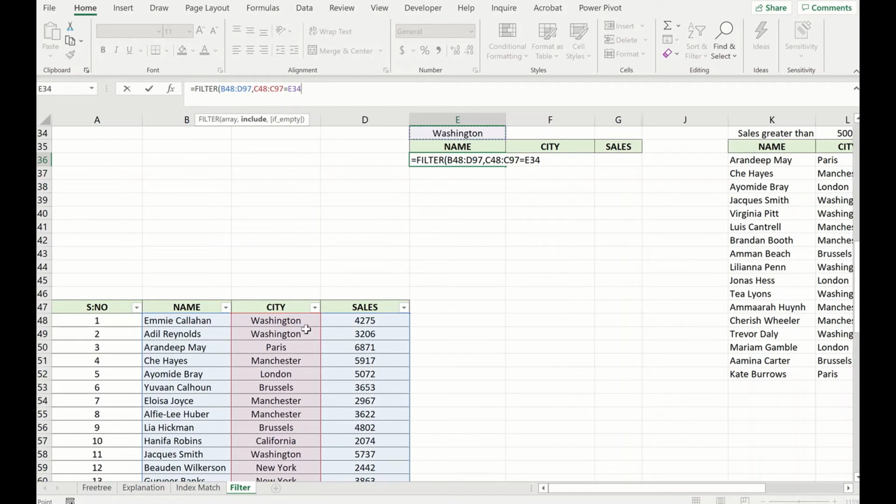So what this does is it goes one by one through each cell. It compares with E34, which is Washington in this particular case, and if it is true, it displays only the corresponding values: what is the name, what is the city, and what is the sales. So this is a spill function, right? This is going to spill over to whatever number of names match the city. All right, so that is all it is.